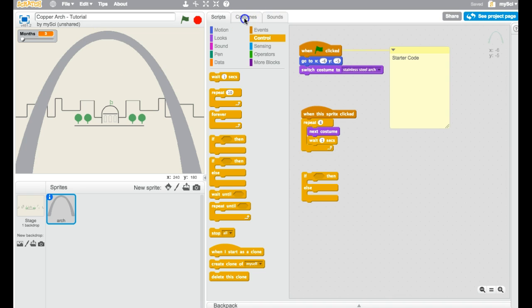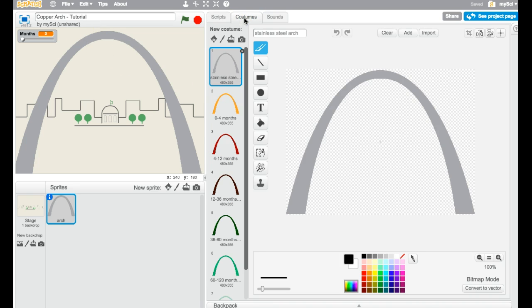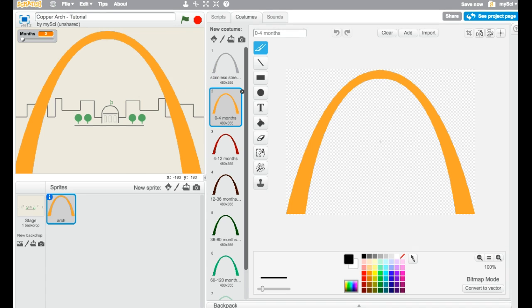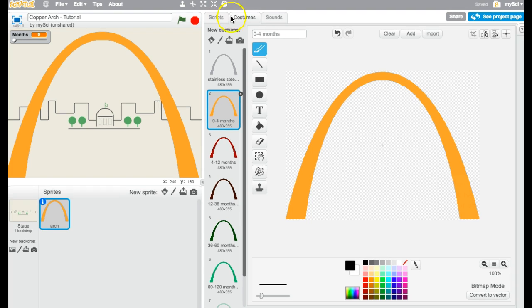The names of the costumes tell us what time period the arch would be that specific costume color. For example, if we look at the arch under the stainless steel arch, it tells us that between 0 and 4 months, the arch would be this copper color. We will use the information found in the costume names while programming our if-else conditionals. Let's head back to our scripts.